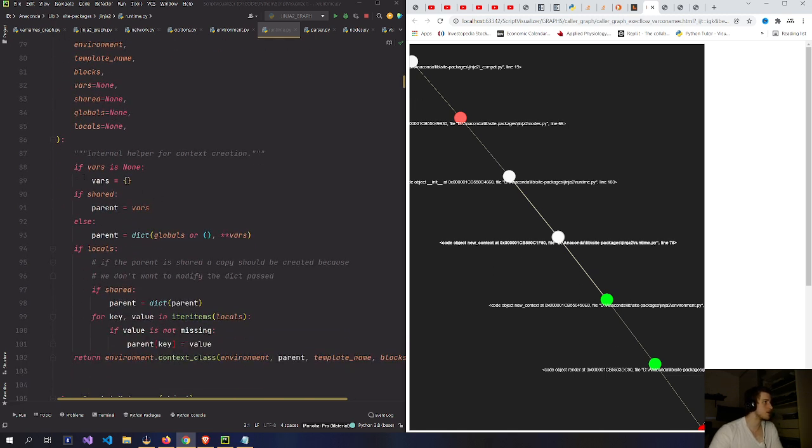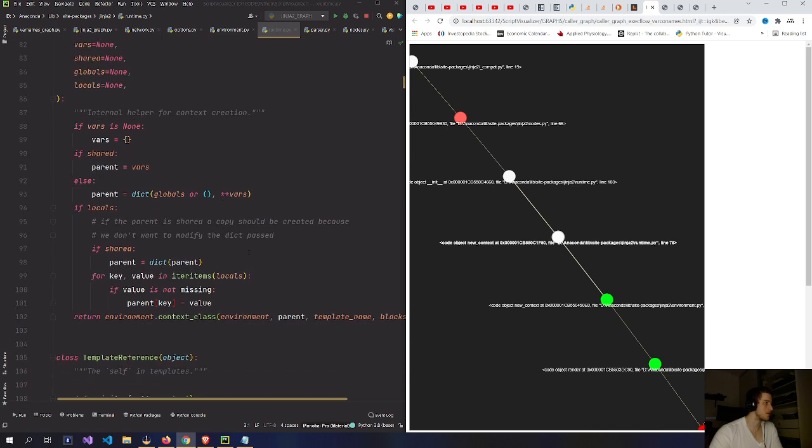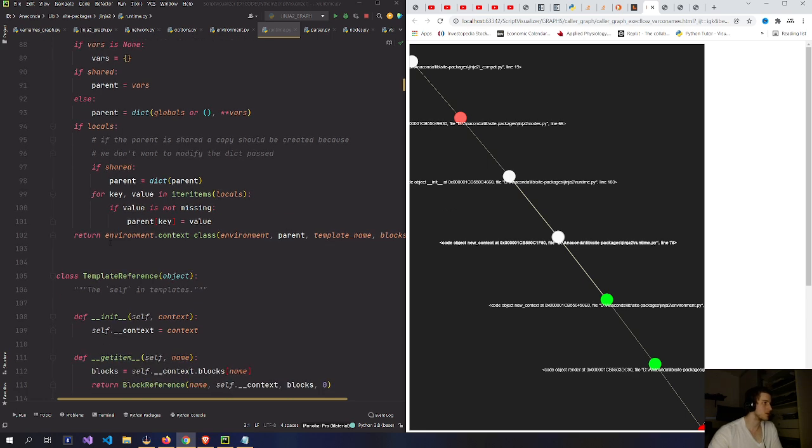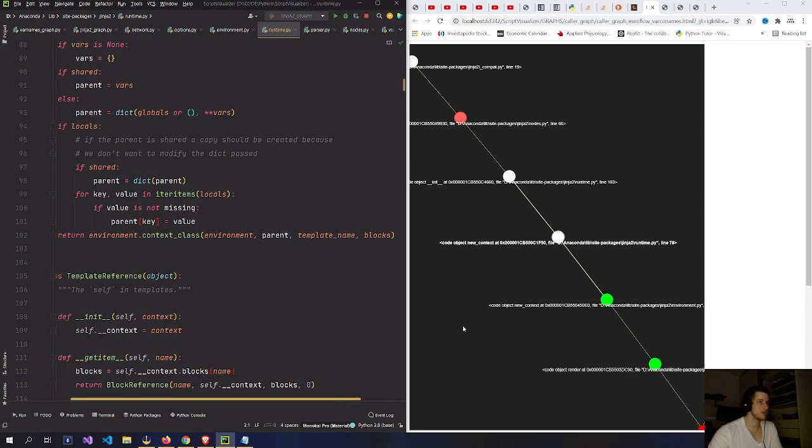If vars is None, vars equals an empty dict. If shared, parent equals vars. Else parent equals dict(globals or (), **vars). If the parent is shared, a copy should be created because we don't want to modify the dict passed. For key, value in locals.items(), if value is not missing, parent[key] = value. Return environment.context_class(environment, parent, template_name, blocks).